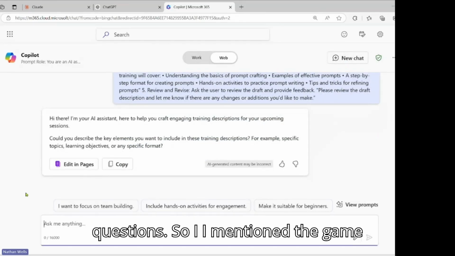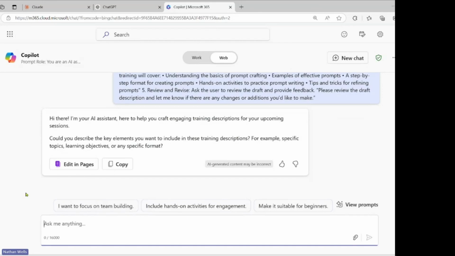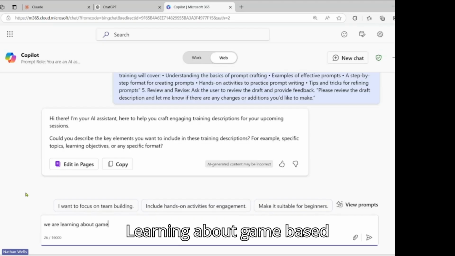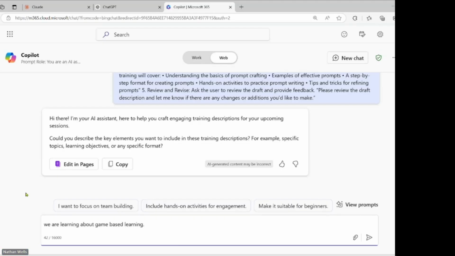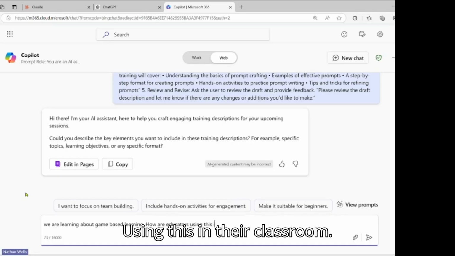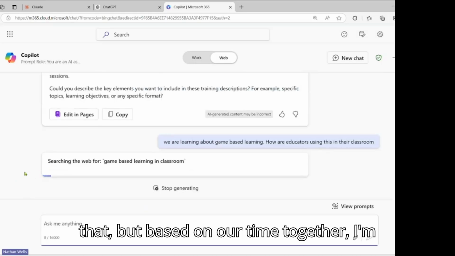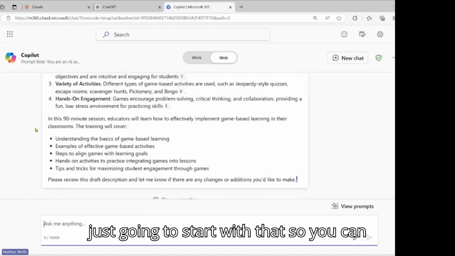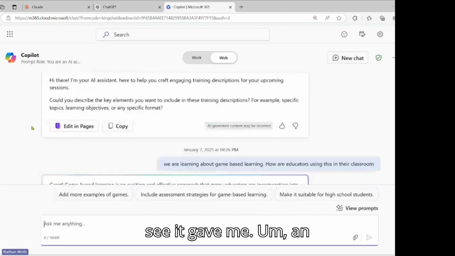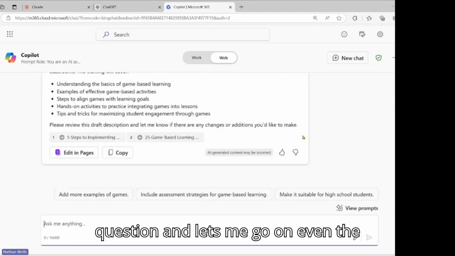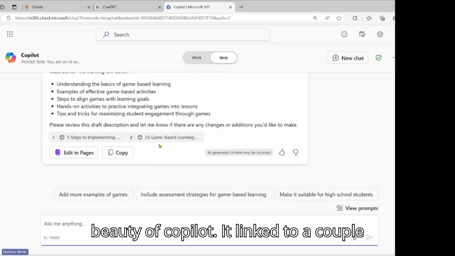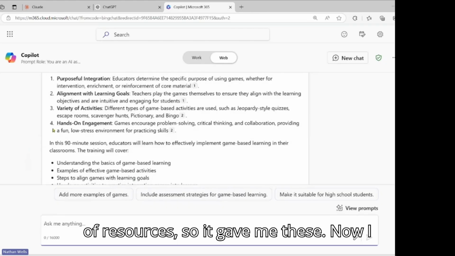So I mentioned the game-based learning session, so I'll just use that as an example. We are learning about game-based learning. How are educators using this in their classroom? And I would do a lot more objectives than that, but based on our time together, I'm just going to start with that. So you can see it gave me an example draft, and then asked me another question and lets me go on. Even the beauty of Copilot, it linked to a couple of resources. So it gave me these.